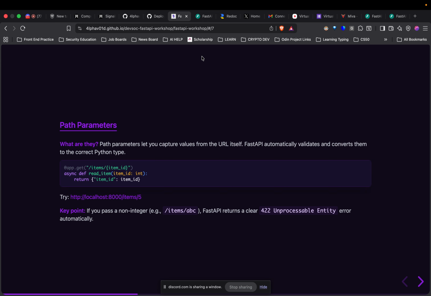So, path parameters. Do you get path parameters? Let's check what path parameters are. Does any of us know what a path parameter is?